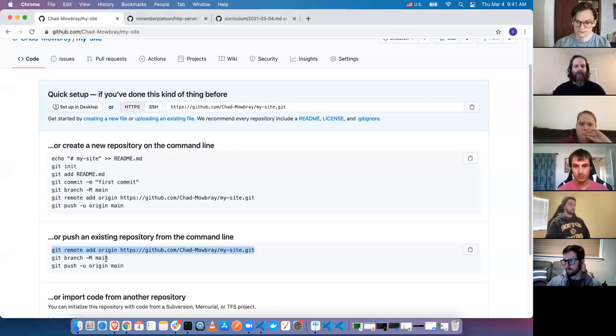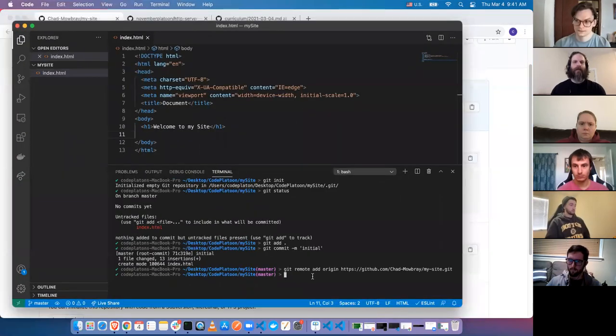And then here you can optionally change the branch name. The default name is master, but you know that's politically incorrect, so you can change it to main if you like. If you're a good person, change it to main. So we've added a remote. Now our local repo can point to this remote repo on GitHub.